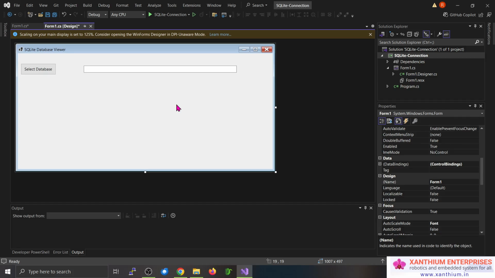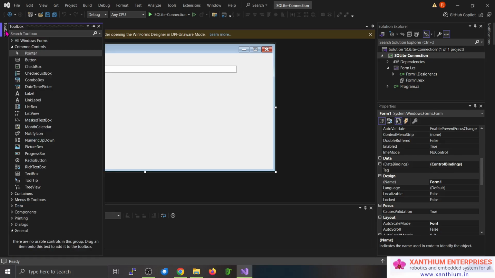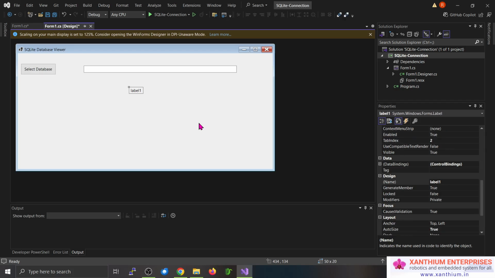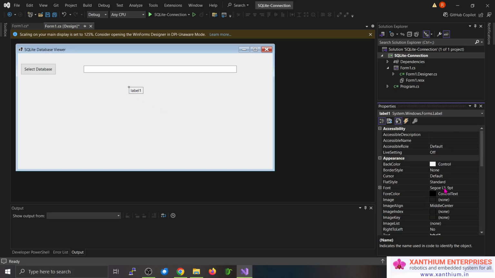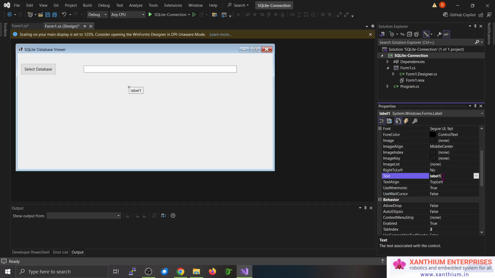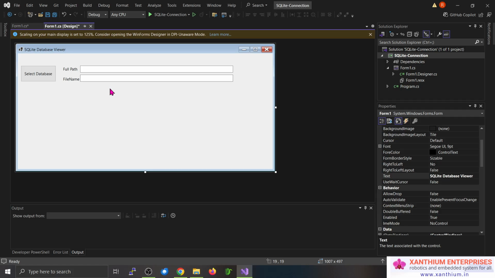I'm going to add a label also. So you can go to the toolbox, click on this one, and I will change the label, not the design name, the text. So instead of label1, I will name it Full Path. So we have 2 text boxes right now. So once you select the database, the full path will be shown here, and the name of the database will be shown here.